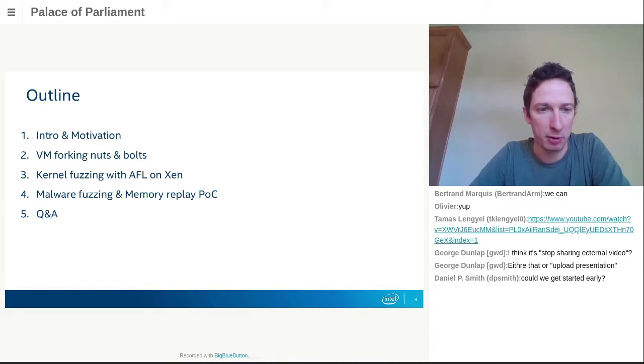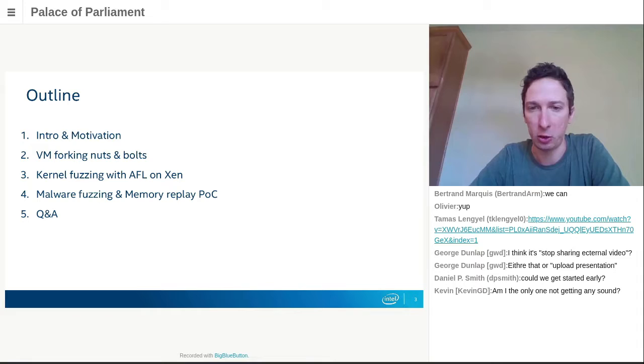Outline for this talk: I will talk a little bit about the intro and motivation for why we are doing this and what fuzzing is, and then we'll get straight into the nuts and bolts of VM forking, how it works on Xen. And then we will talk about 2 applications that we released as open source based on this Xen interface. One is kernel fuzzing with AFL, and the other one is malware fuzzing.